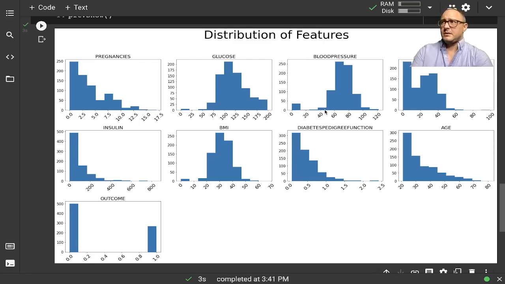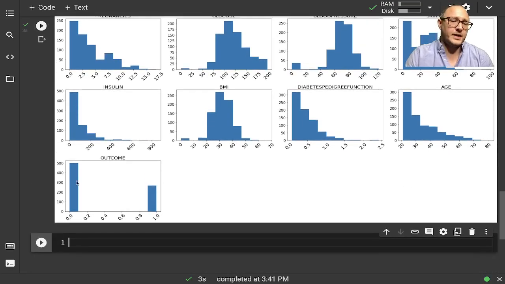Maybe some of these people were dead. Then we also have in here skin thickness is definitely skewed to normal. Same thing with insulin. BMI is relatively normal-ish. Diabetes pedigree function is definitely skewed. Same with age. And our outcome, again, we know it's binomial.